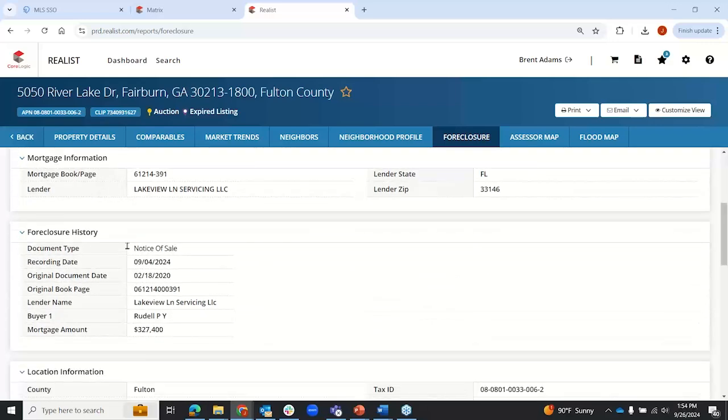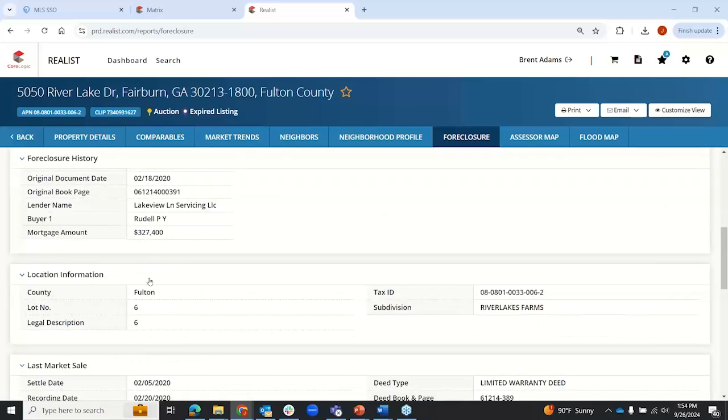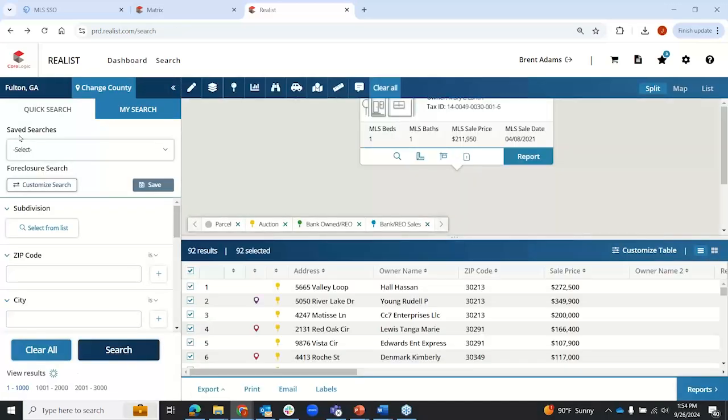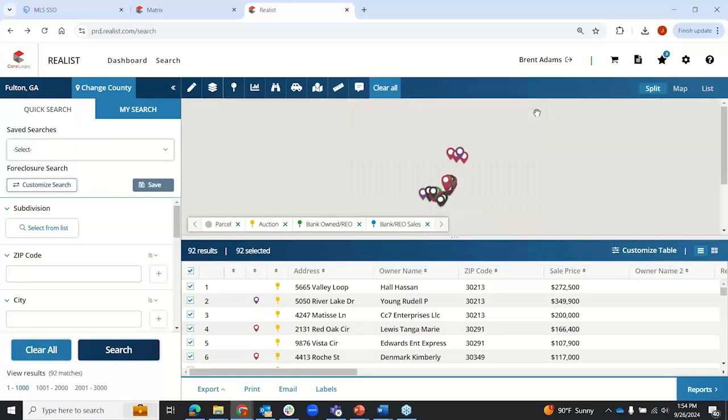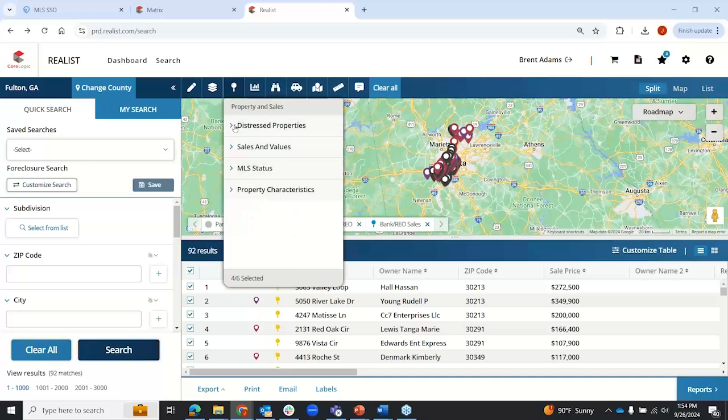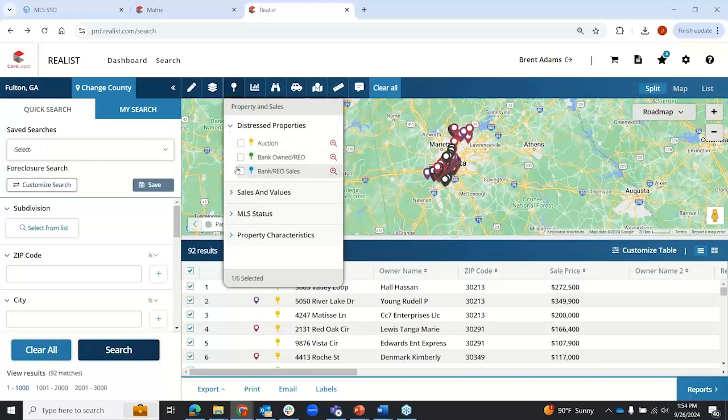I could be wrong, but that's usually where they sell these. And here's the mortgage and the foreclosure history for this particular property too. So again, great information about distressed properties, about foreclosures that you're really just not going to necessarily get anywhere else. That's all found under this little button over here for distressed properties. I can turn those off too.